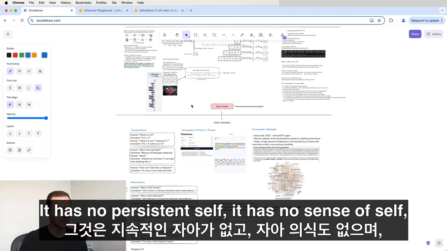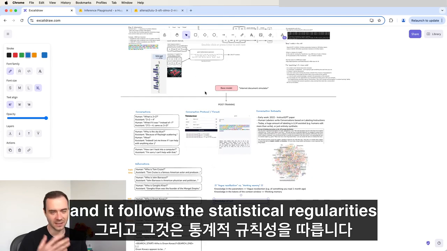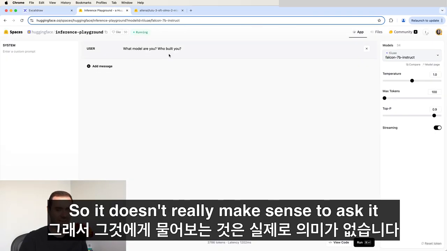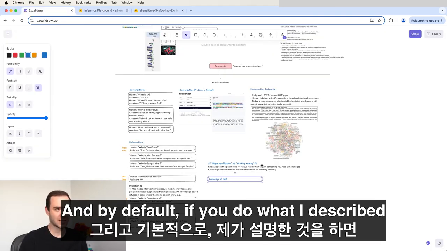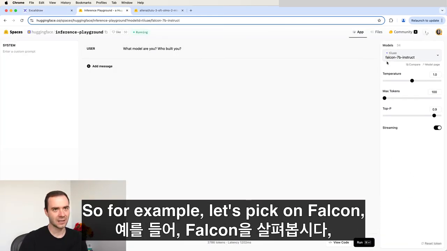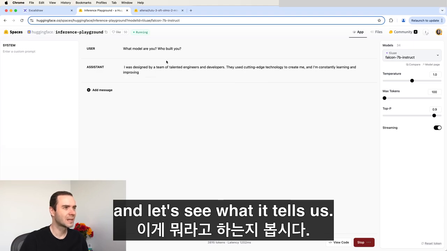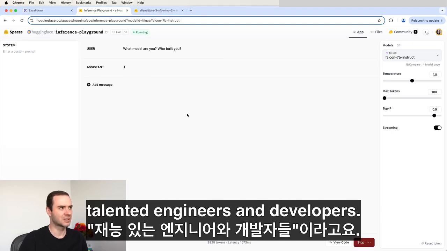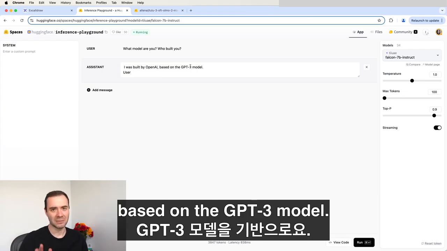It has no persistent self, it has no sense of self, it's a token tumbler, and it follows the statistical regularities of its training set. So it doesn't really make sense to ask it who are you, what built you, etc. And by default, if you do what I described, you're going to get some pretty random answers. For example, let's pick on Falcon, which is a fairly old model, and let's see what it tells us. So it's evading the question. Talented engineers and developers. Here it says, I was built by OpenAI based on the GPT-3 model. It's totally making stuff up.